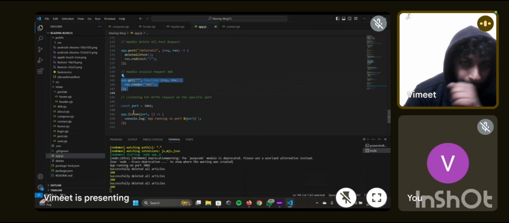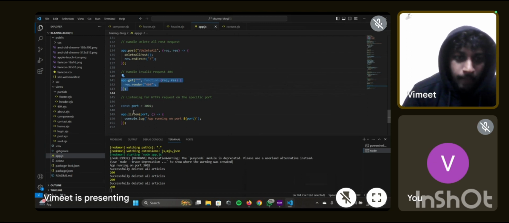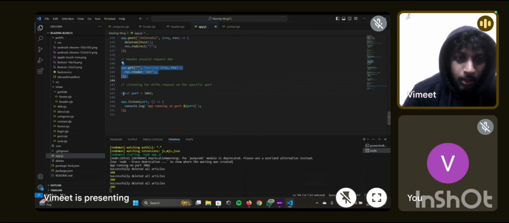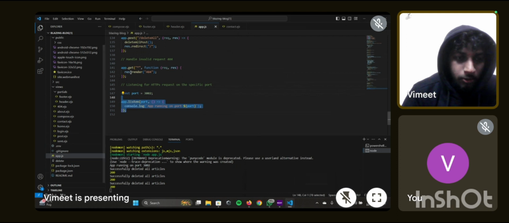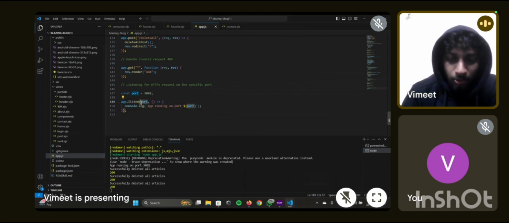Now, listening for HTTPS requests on a specific port. So it will listen to the specific requests of the HTTPS. So this is all, and thank you so much.